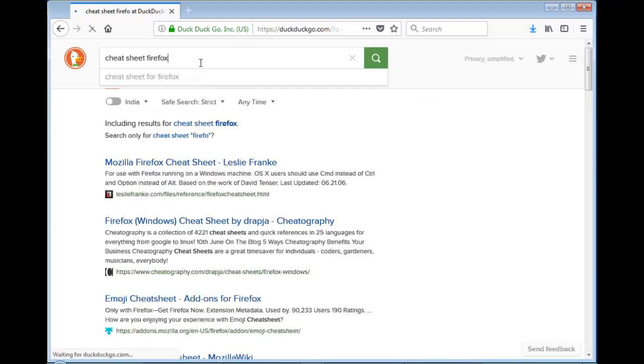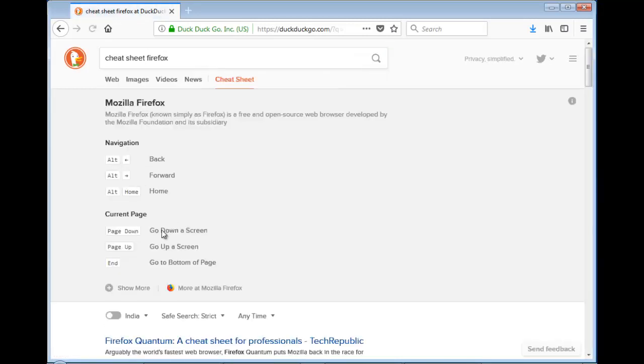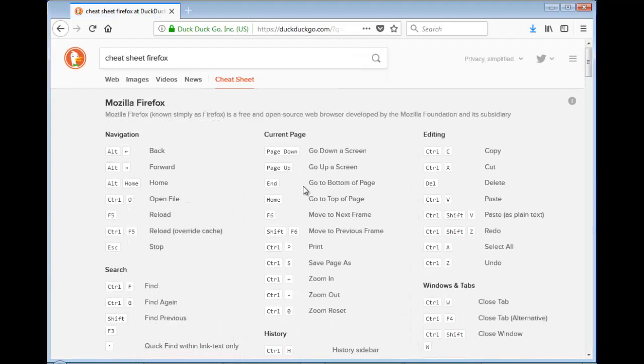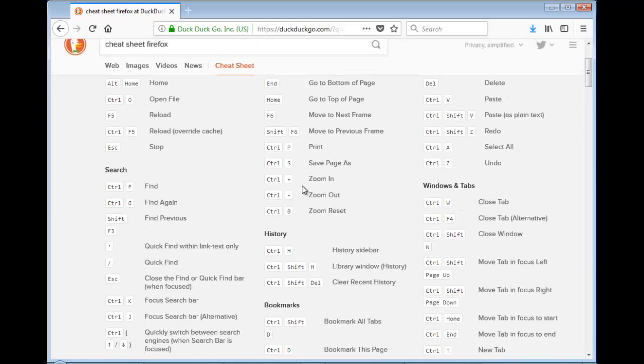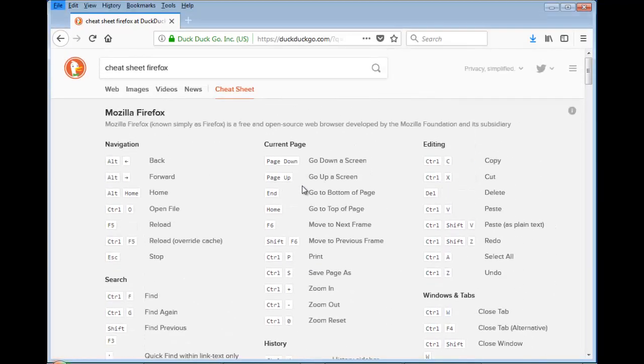There is a typo, hit enter, and you can see navigation, current page, and lots of features there. So this is the cool feature you can get in DuckDuckGo. Another cool trick is instant answers for everything. As you may have noticed, we can ask DuckDuckGo pretty much anything and it will provide an immediate solution.